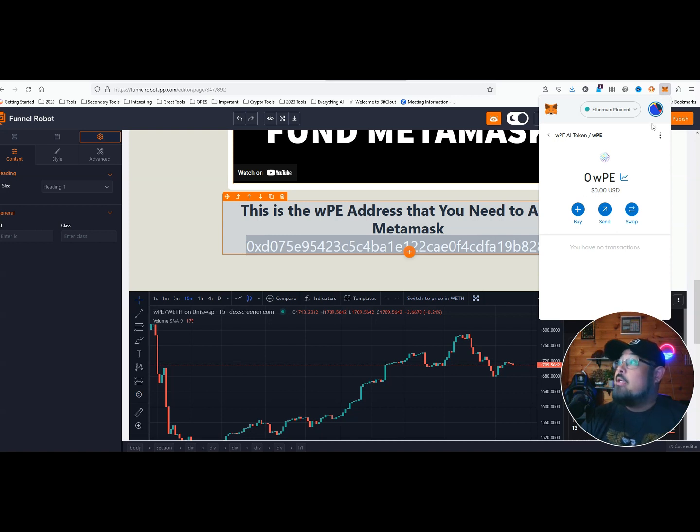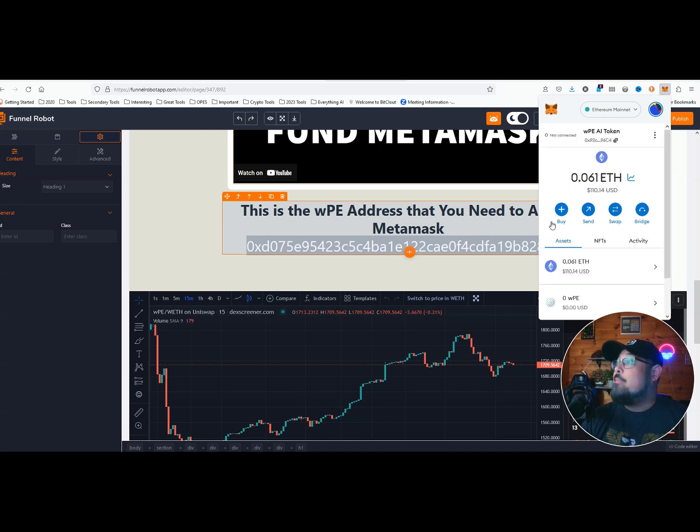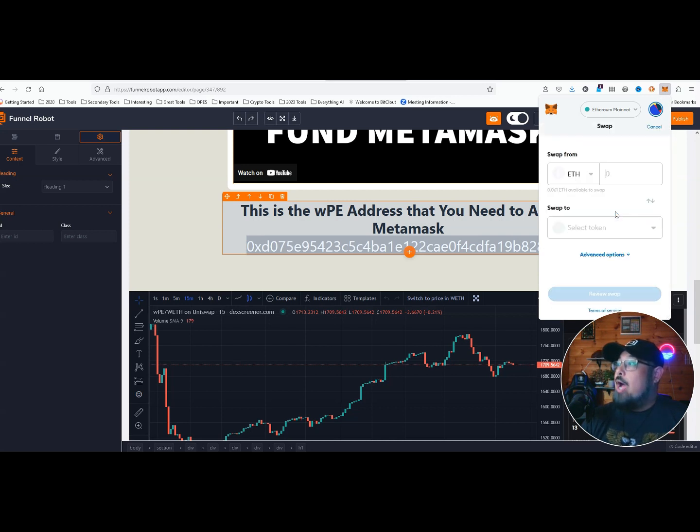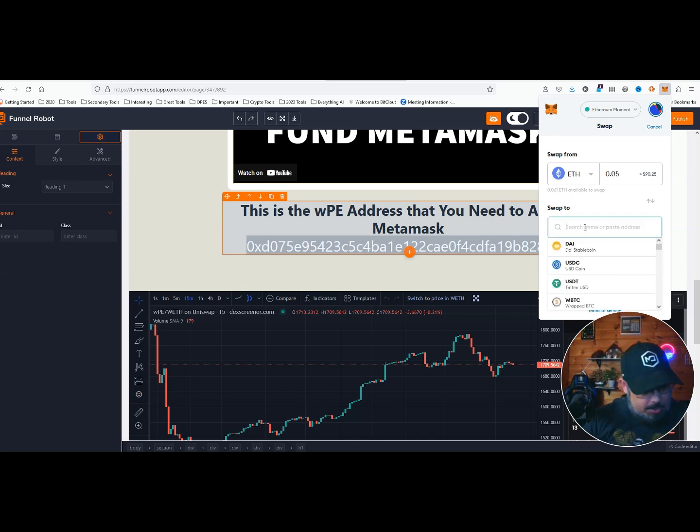Now we just have to buy it, and that's all we're going to do now. I'm going to go back, and we will swap. This is the button right here. You just click swap. Because it says your ETH that's available right here, and I've got 0.06, I will put 0.05 just to be safe. You always need gas money when you're dealing with the Ethereum blockchain. Then I will put wPE, and it comes up because I put the address in there. If you didn't do that first step, you won't be able to find it. So it's very important. Put the address in there, and there you go.